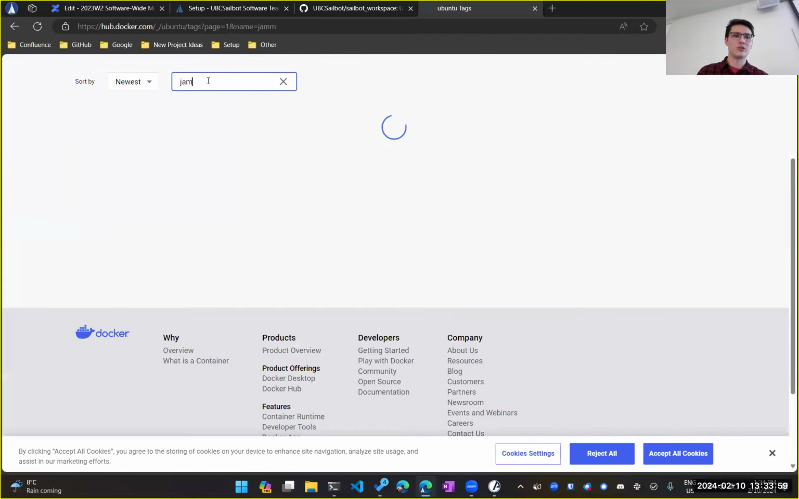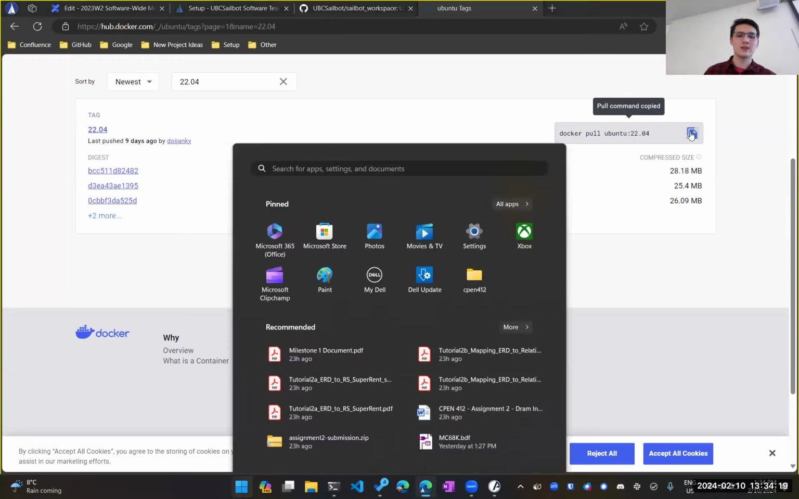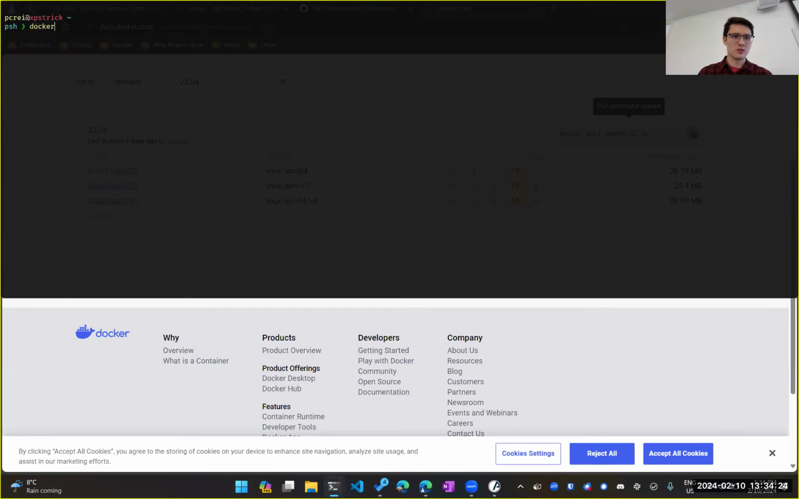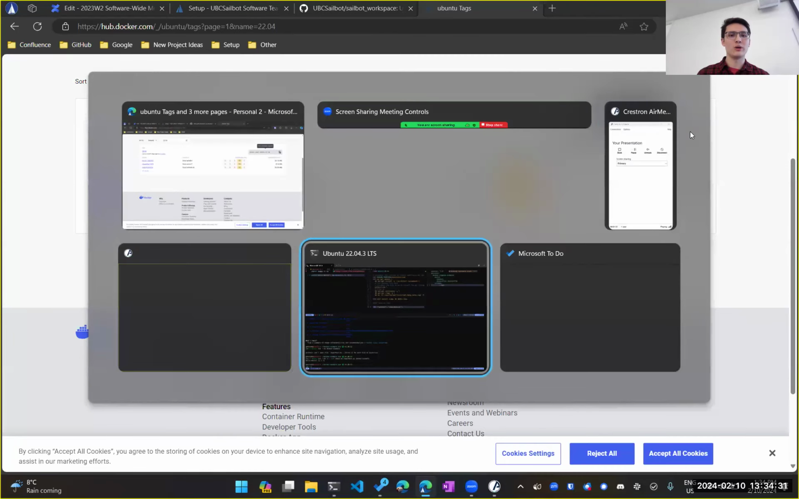But for example, if we go to the one that we're using in Sailbot Workspace, 22.04, it will give you a command to be able to download that image onto your own computer. If you're running Windows, Docker is available through Docker Desktop. If you want to run CLI commands, a small caveat is you can't do it in PowerShell, or maybe you can, but it just doesn't work very well. So what I would recommend is to do it in Ubuntu.